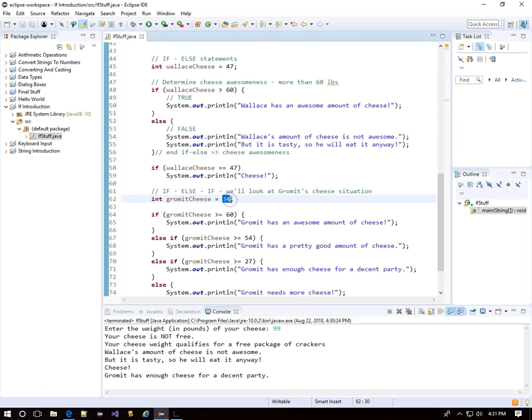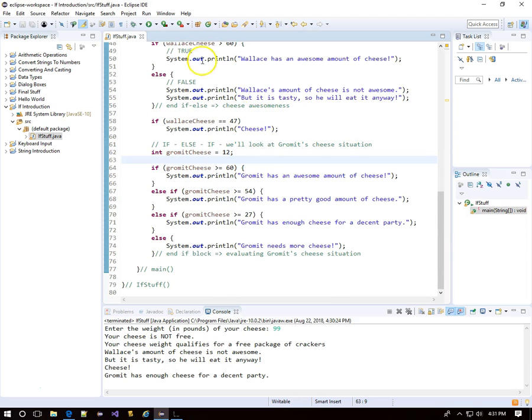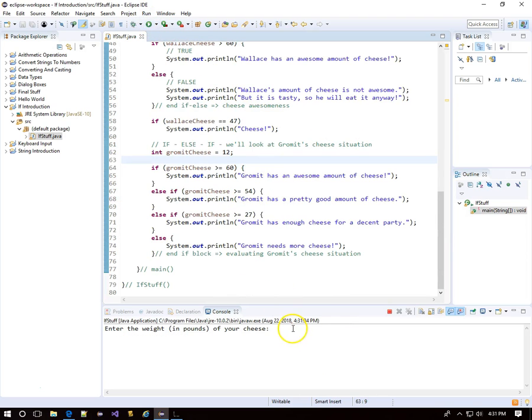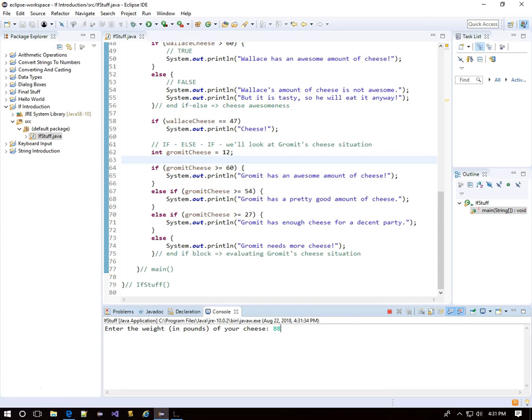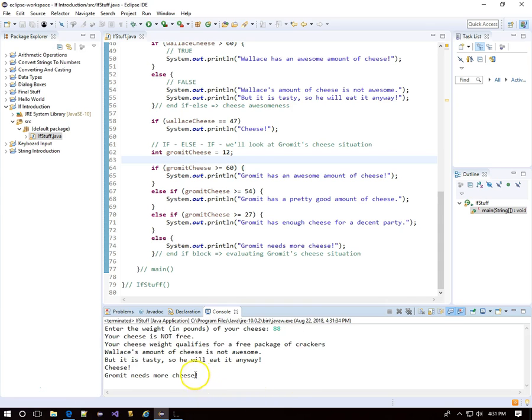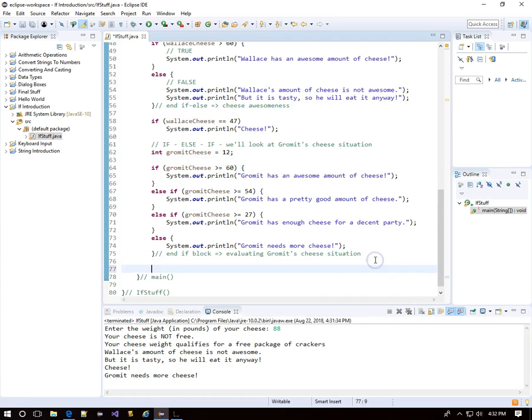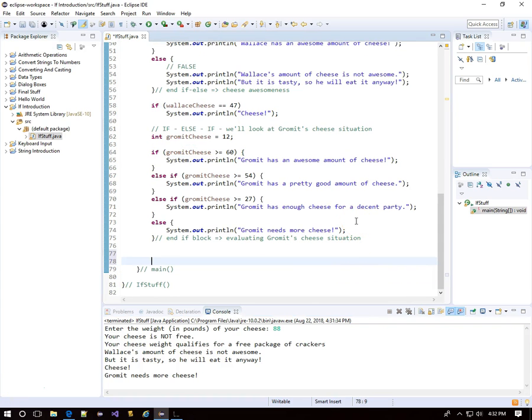We'll change Gromit's cheese to 12 pounds. Just enter in something here to get us down to the Gromit situation. And Gromit needs more cheese. It was false that it was greater than or equal to 60. False greater than or equal to 54. False greater than or equal to 27. So we ended up in the else. Anything else, Gromit needs more cheese.